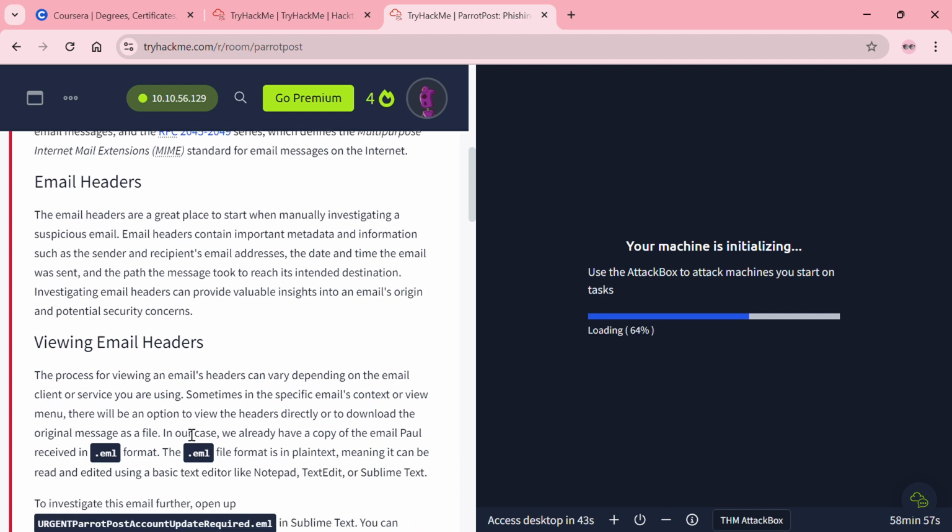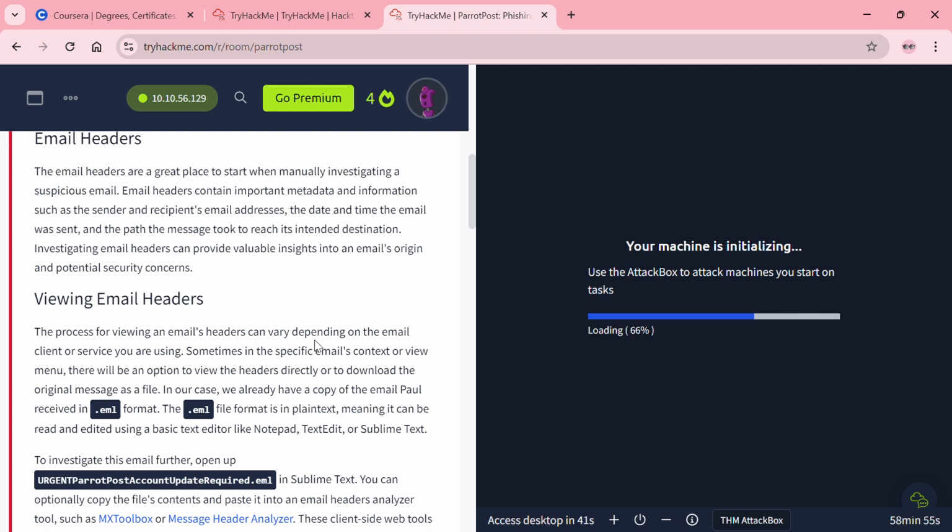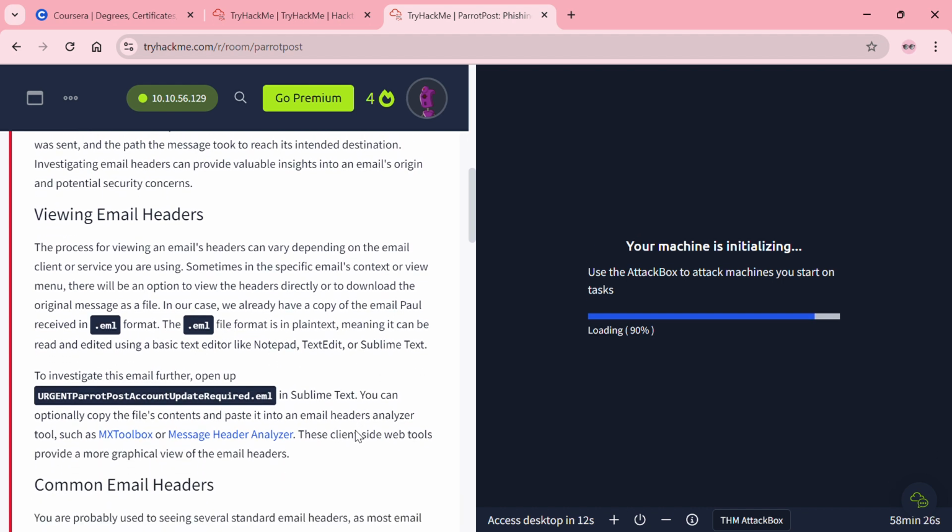Viewing email headers. The process for viewing an email's headers can vary depending on the email client or service you are using. Sometimes in the specific email's context or view menu, there will be an option to view the headers directly or to download the original message as a file. In our case, we already have a copy of the email Paul received in .eml format. The .eml file format is in plain text, meaning it can be read and edited using a basic text editor like Notepad, TextEdit, or Sublime Text.